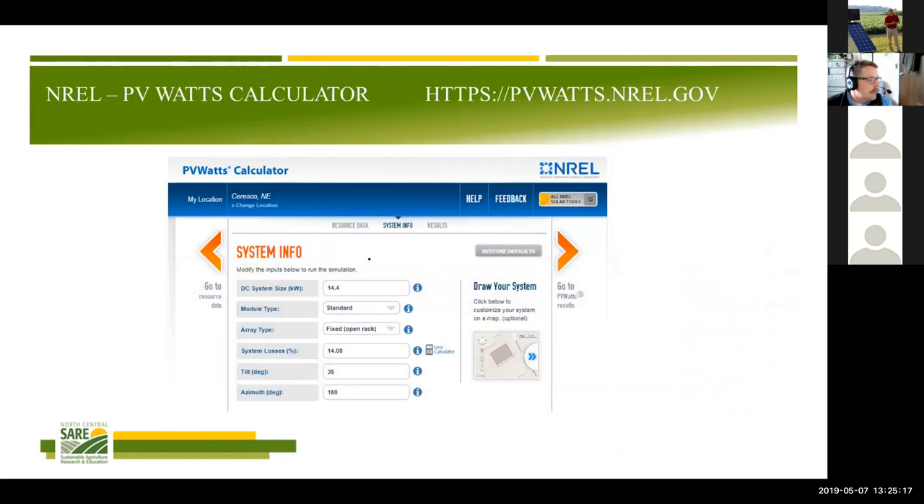pvwatts.nrel.gov. And what I did is I put in that 14.4 kW system, and I used standard solar panels, fixed open rack. I left the system losses what they had it. I changed the tilt angle to what it was and the direction it faced to south. And I selected my location from the first slide. Then I put in the system size and I modeled it. It estimated what it would produce using very, very good weather data that they pull from their mapping software.